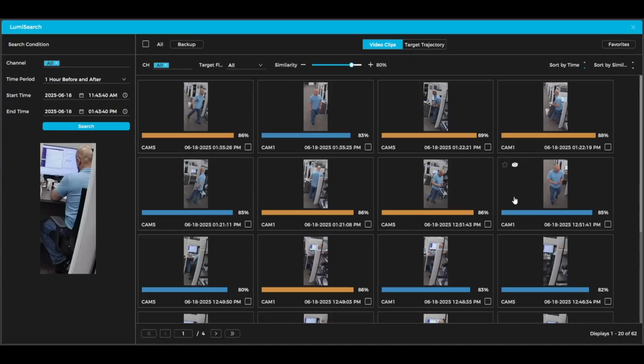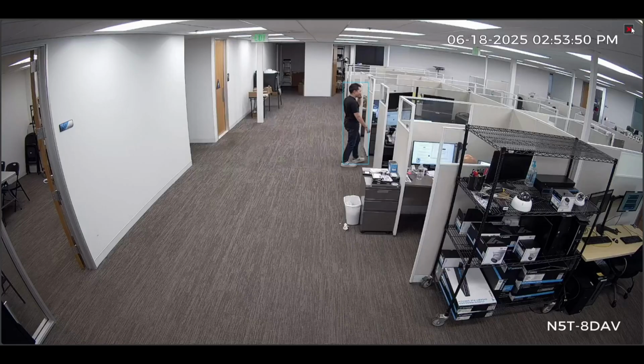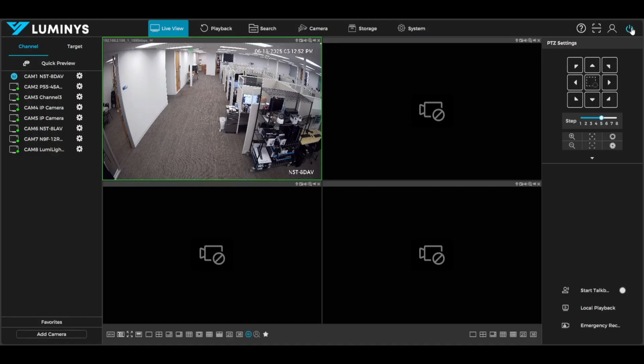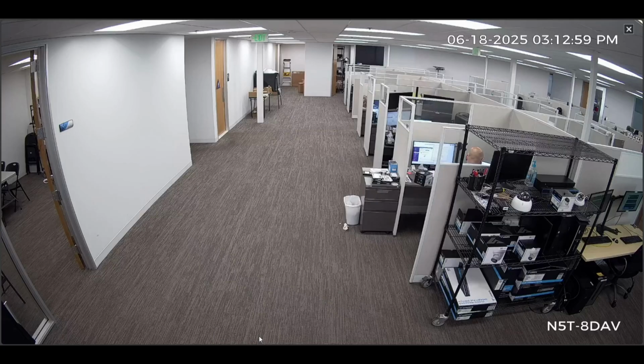Now we're going to go back to look at a different type of LumiSearch. We're going to do a search by area LumiSearch. To do that, select the same LumiSearch button at the bottom. It will full screen and freeze frame the live view of the camera like it did before. But you'll notice right now that there's no subjects to select for a LumiSearch. Instead, we're going to do a search by area.